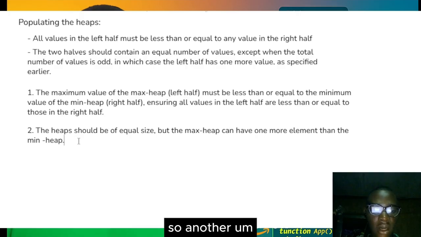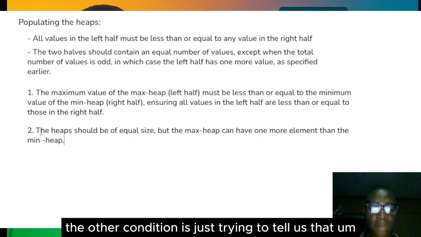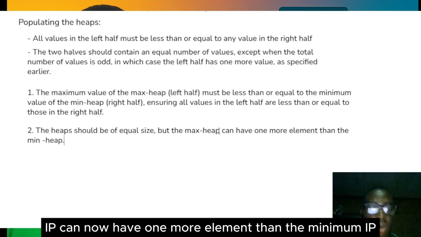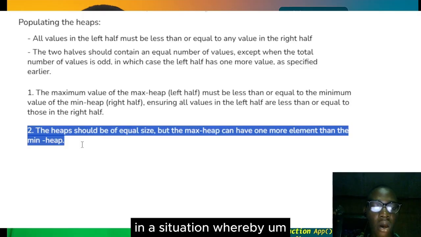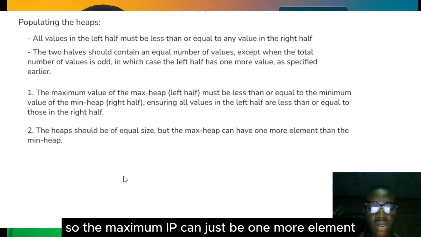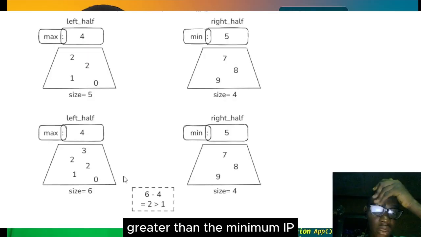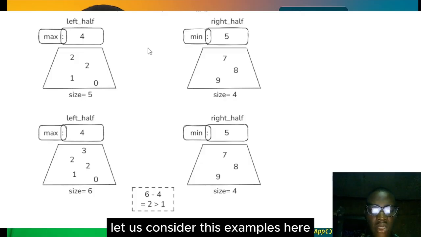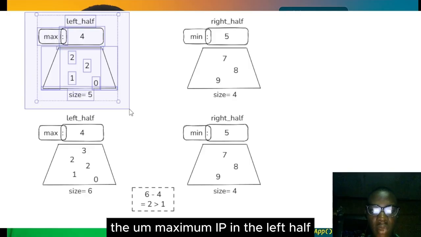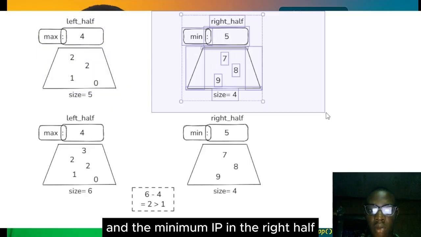The other condition is just telling us that the heaps should be of equal size, but the maximum heap can have one more element than the minimum heap in a situation where the total is odd. So they contain an odd number of elements, and the maximum heap can be just one element greater than the minimum heap. Let us consider these examples here: the maximum heap in the left half and the minimum heap in the right half.